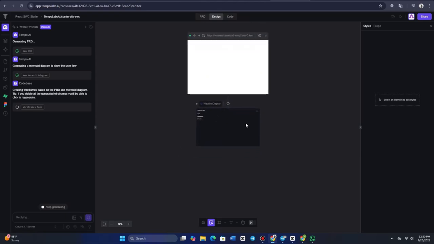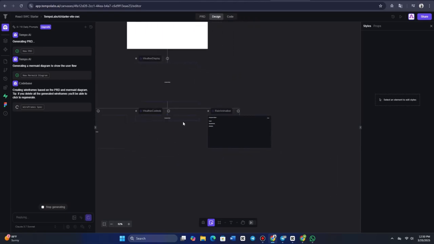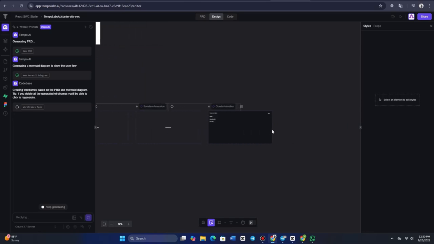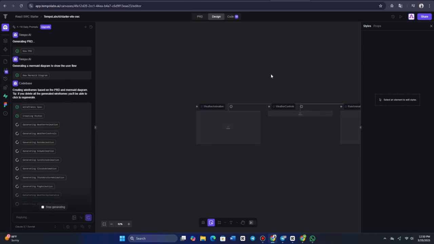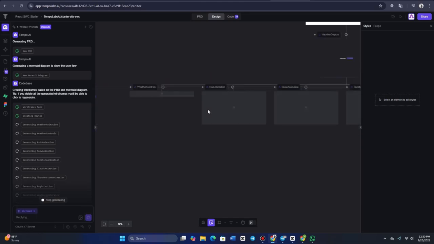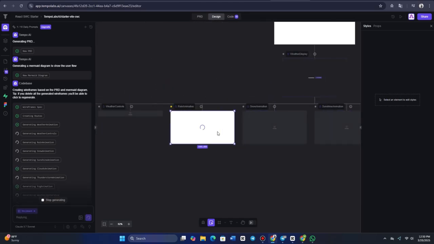At the bottom of the screen, you'll find a navigation bar featuring various tools. Selecting the Pan tool allows you to move around and explore how different pages link together. Over on the left side, you'll notice an AI-powered chat working in real time to build the project. As it progresses, Tempo automatically generates wireframes, authentication forms, and a complete UI layout for all pages.